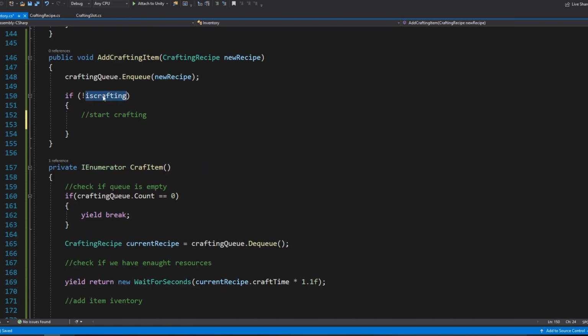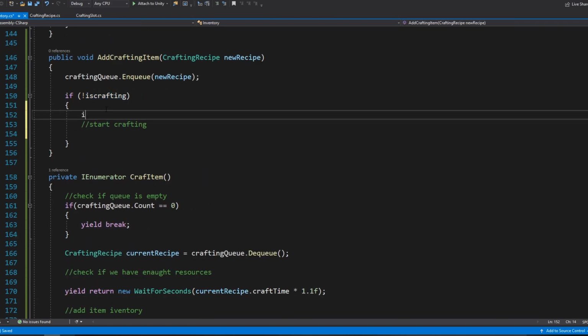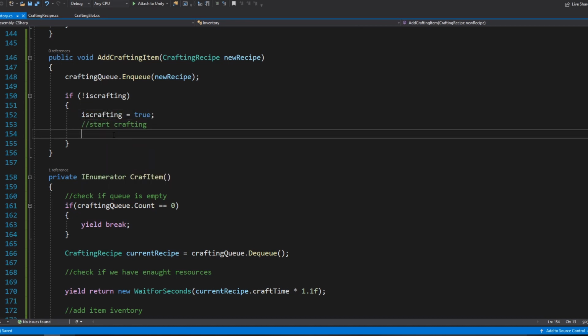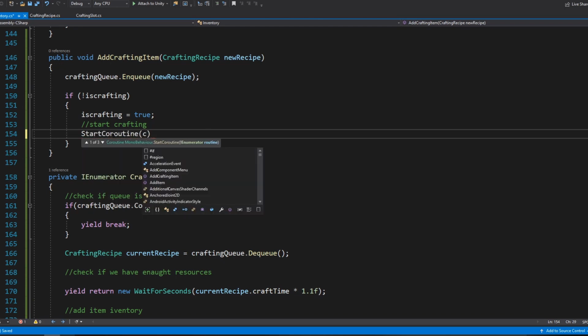And right here, we'll recheck if we are crafting, we want to actually start crafting. So is crafting is going to be equal to true once we start crafting. And then we want to call the coroutine. So start coroutine and craft item.